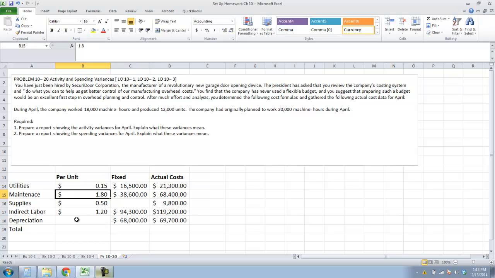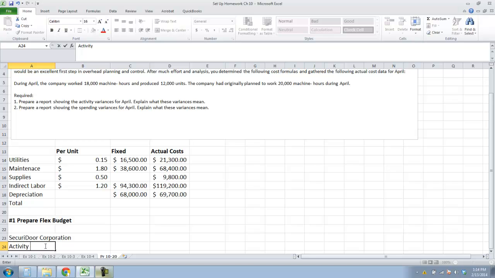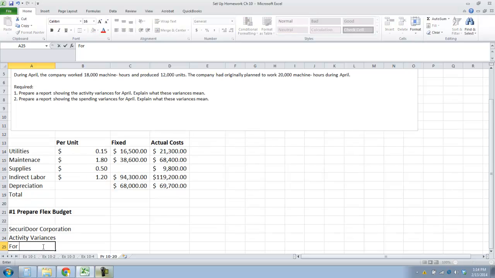So here was the information given in the problem. First thing we need to do is prepare a flex budget. So what we're going to do is we have Securidor Corporation. This is activity variances for month ending April.